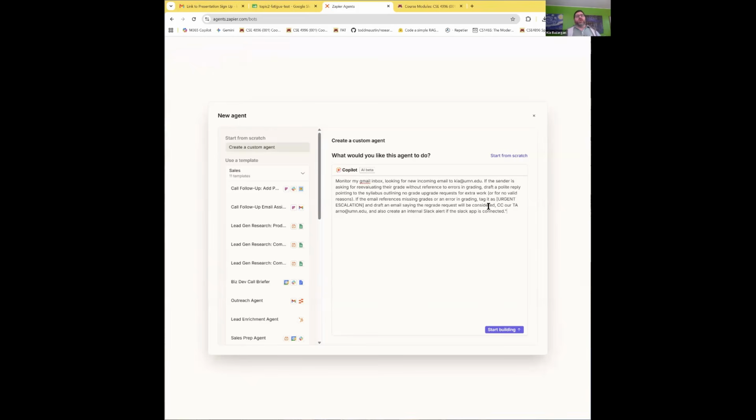Okay, so here's what I asked it to do. I said monitor my Gmail inbox, looking for new incoming email to kia@umn.edu. If the sender is asking for re-evaluating their grade without reference to errors in grading, draft a polite reply pointing to the syllabus outlining no grade upgrade request for extra work or for no valid reasons. If the email references missing grades or an error in grading, tag it as urgent escalation and draft an email saying the regrade request will be considered, CC RTA arno@umn.edu.